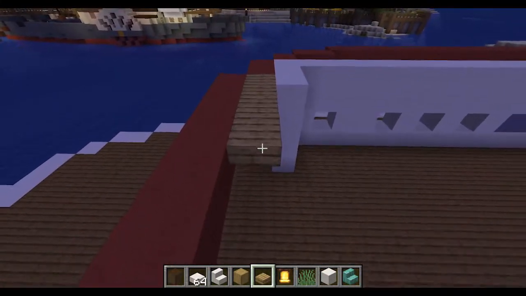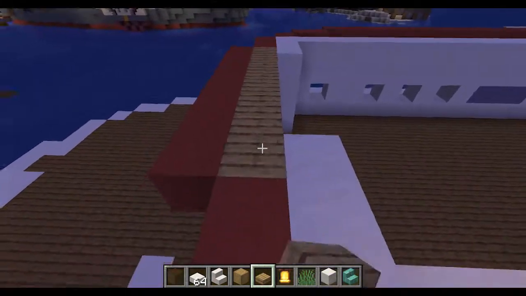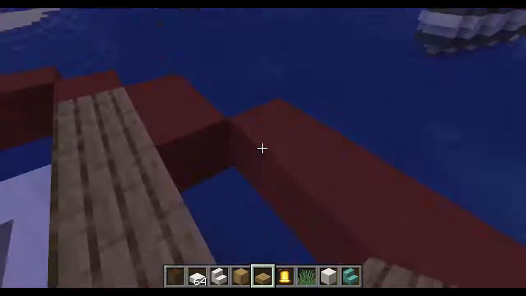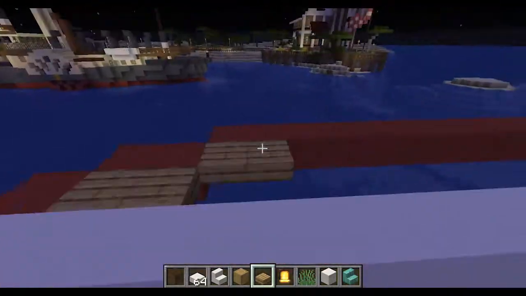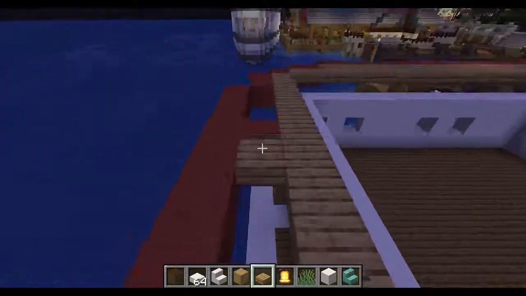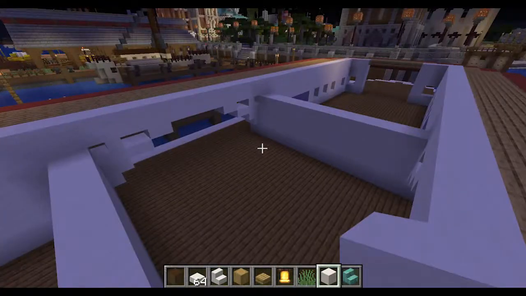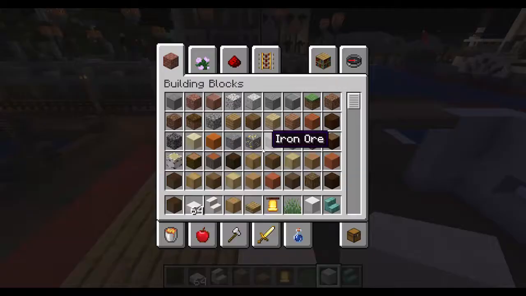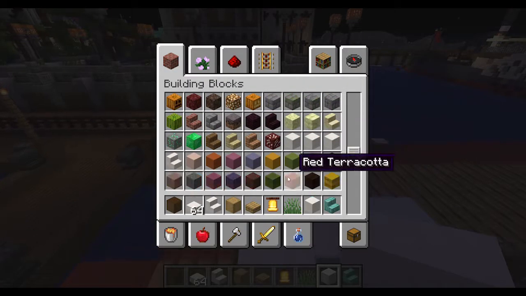Fortified oak. I'm just gonna do this for the entire second story of the boat. Cool. Nice. We've got our compartments and everything.